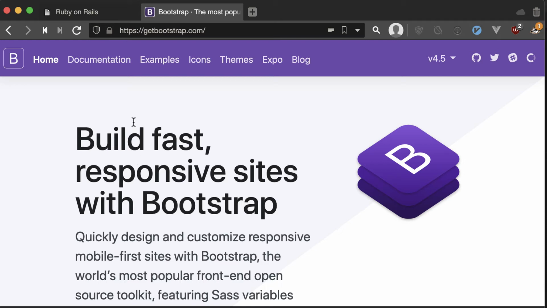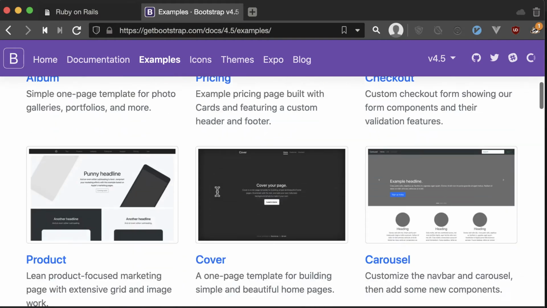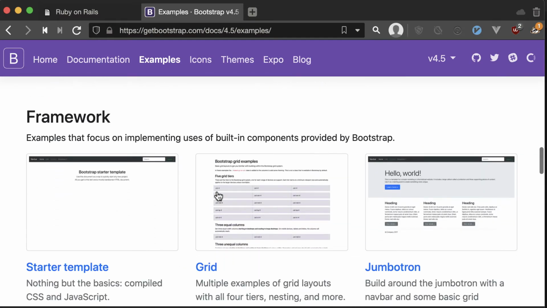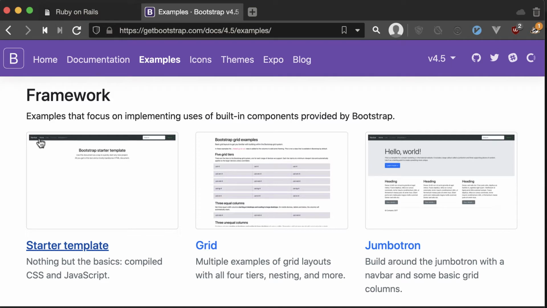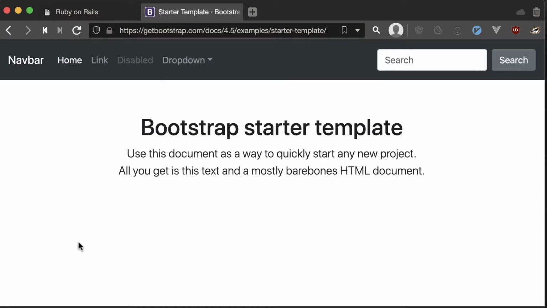Now, this short video will show you how to get your first Bootstrap template set up in Ruby on Rails. So we're at getbootstrap.com. We're going to click on the examples, and down here we'll find this starter template. The starter template has a nice navigation bar up at the top, and that's what we want to include in our application. So go ahead and click on that, and it will open it up.